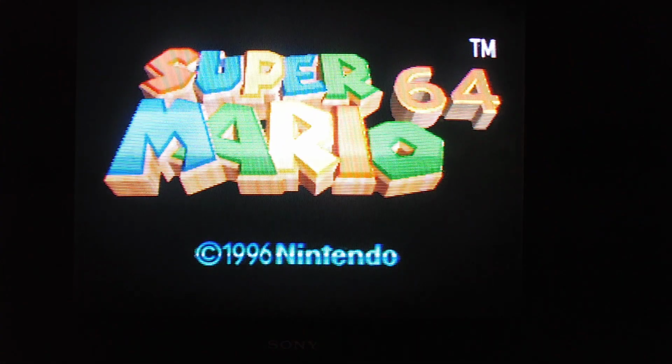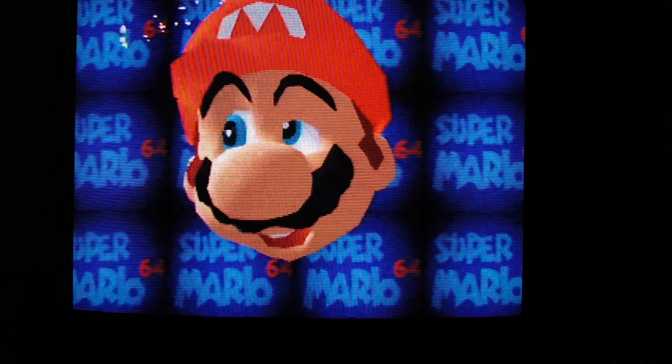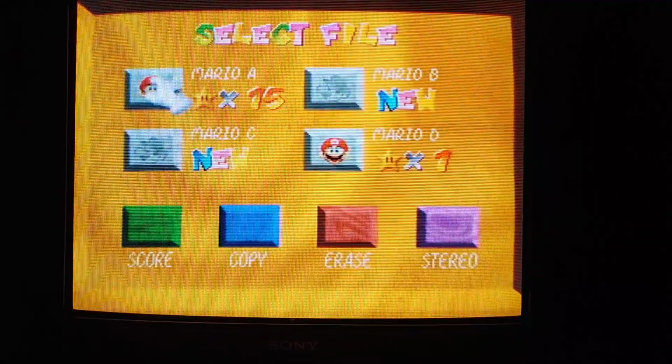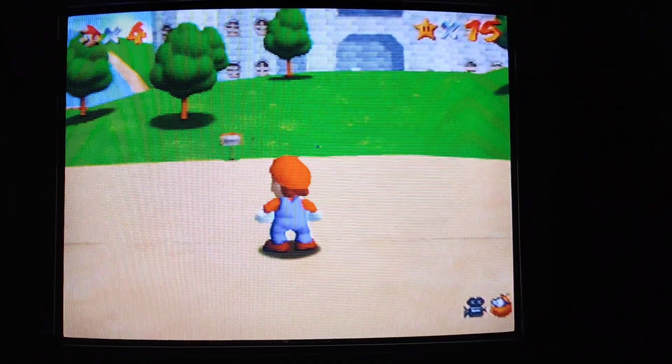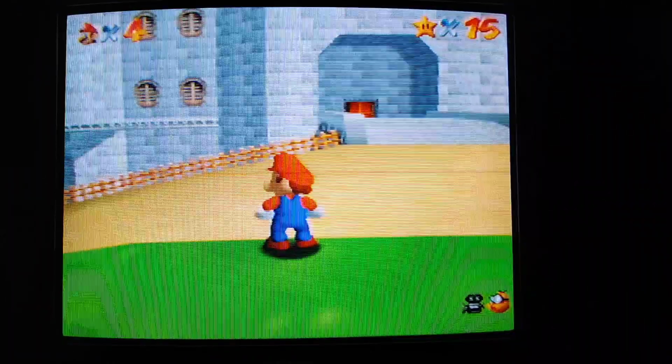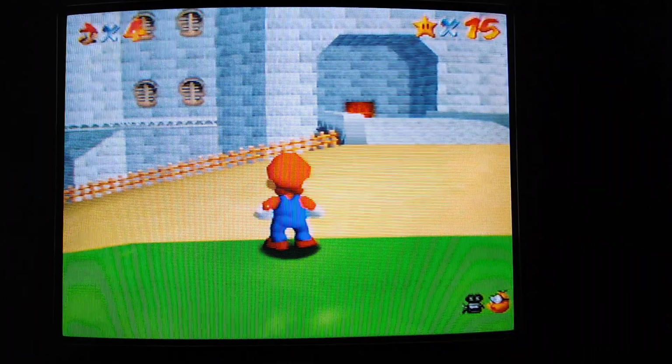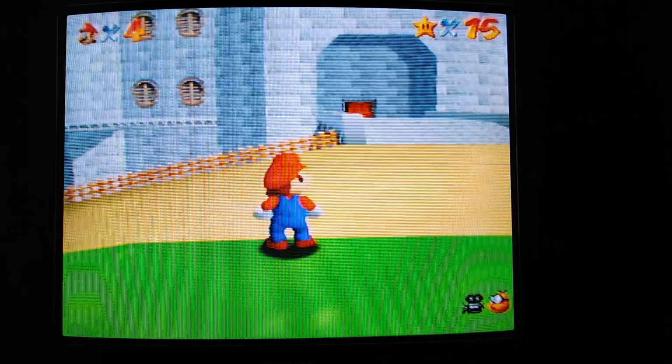This is a Sony CRT from 1996, and this is running through S-video right now. I think it looks awesome. It looks very sharp, really no complaints. I also have this hooked up to the composite input, so let's switch to that and see if we notice any differences.